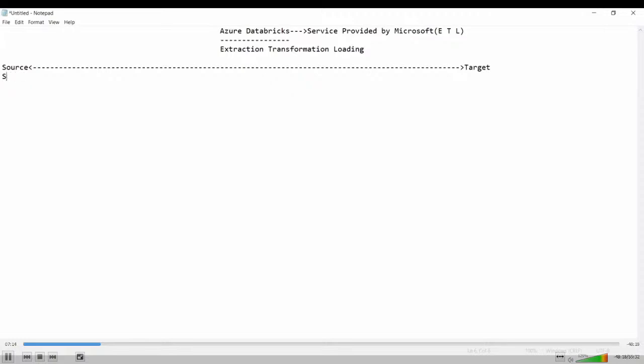Source of data. What is that? Data. Yes, guys. So what does it mean? It means the source of data. That means a place where you can find the data.